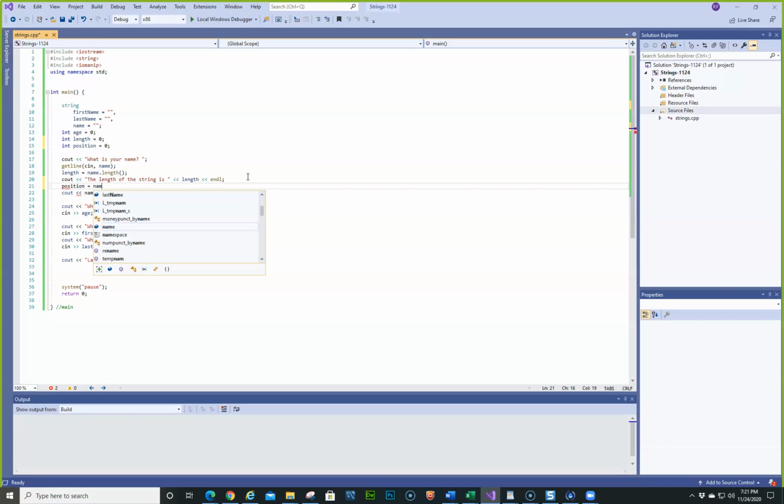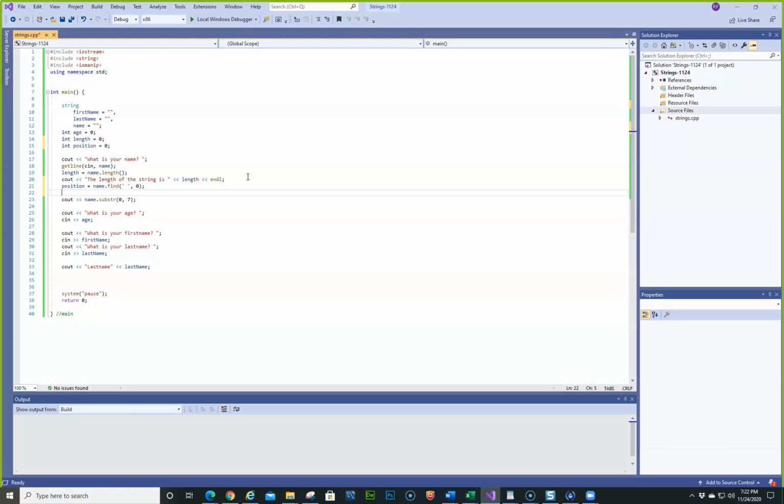equals name dot find. Okay, now the thing is, what do we want to find? And where are we going to start? So we're looking for a space. And we're going to start at 0. And that's going to give us the position of the string, of the space.